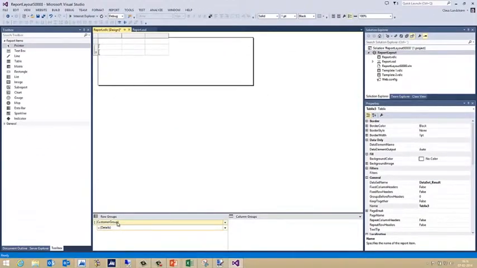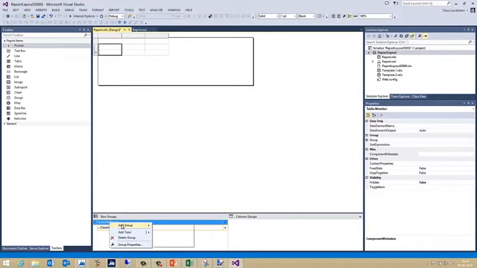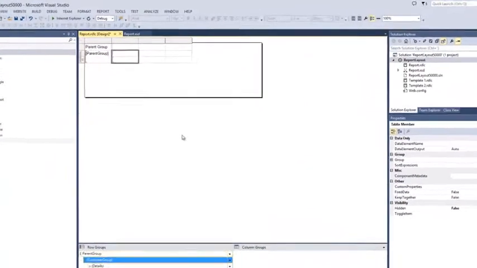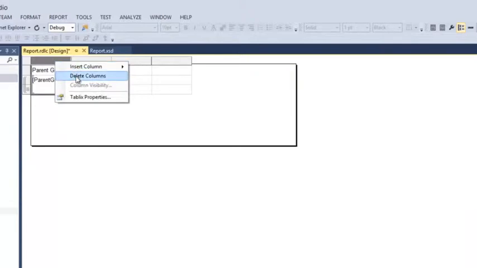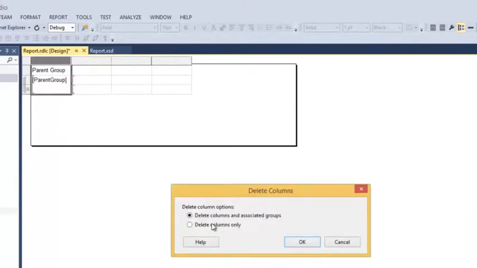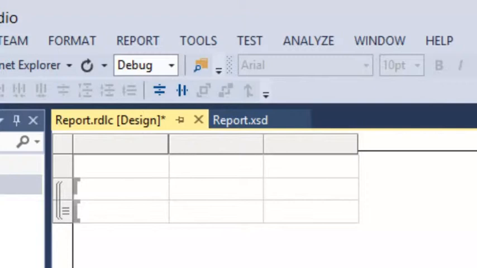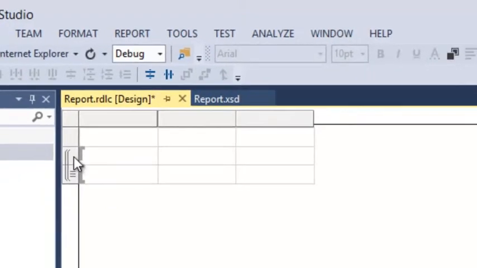Then I want to go down to my grouping window again and go add group and parent group. Now for this group, I want to have the parent group. For this scenario, I don't need any group header or group footer for this parent group, so I'll just accept. And again, I get my little column that I don't need, so I'm just going to delete this, making sure that I only delete the columns and not the associated groups I just created. So I'll just delete the columns. Now I have my first child group, the customer group, and my parent group outside, and it's displayed how that is shown here in Visual Studio.